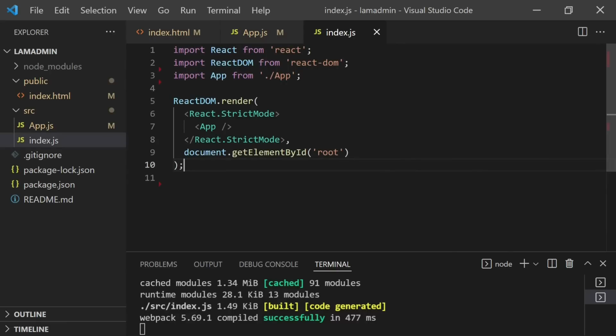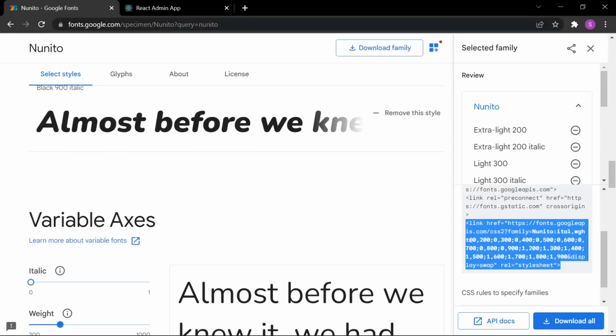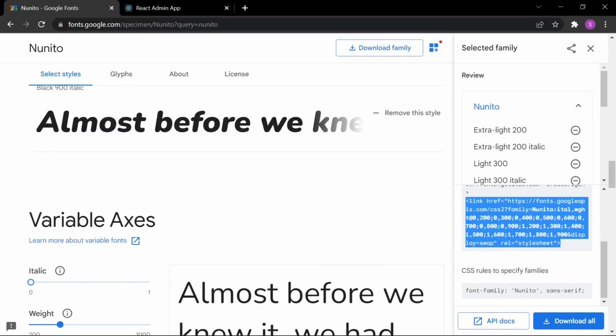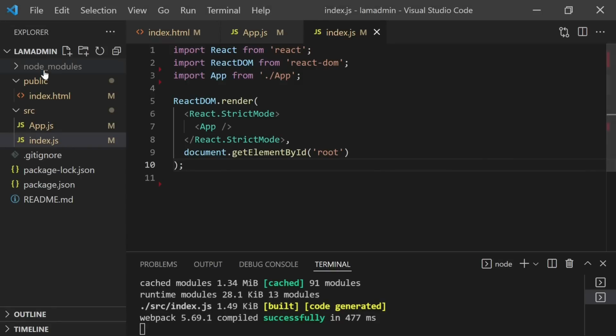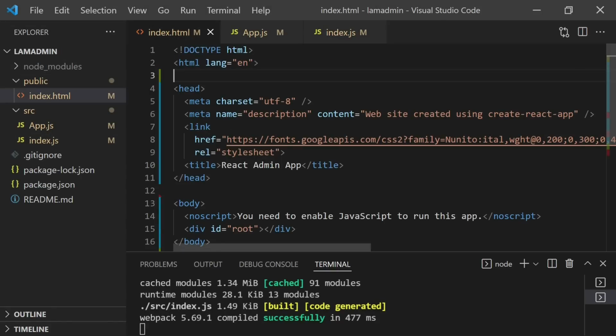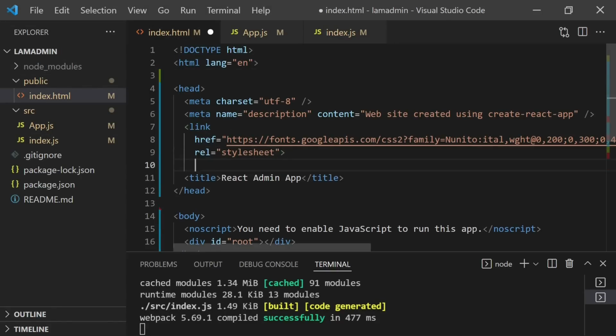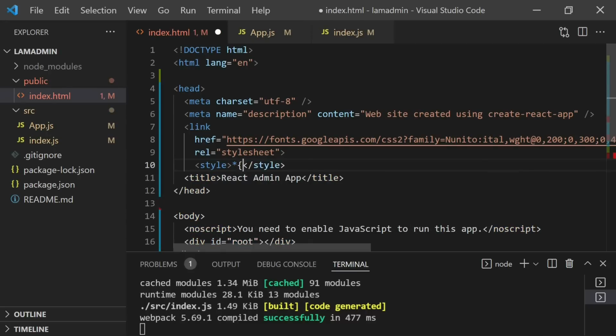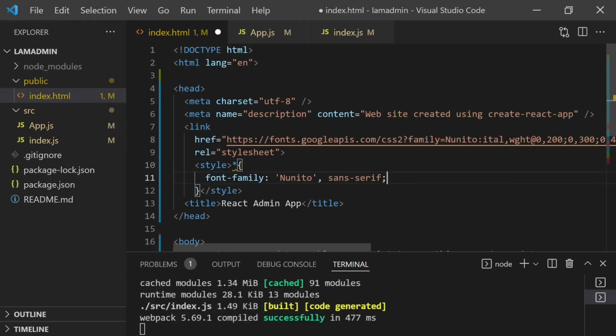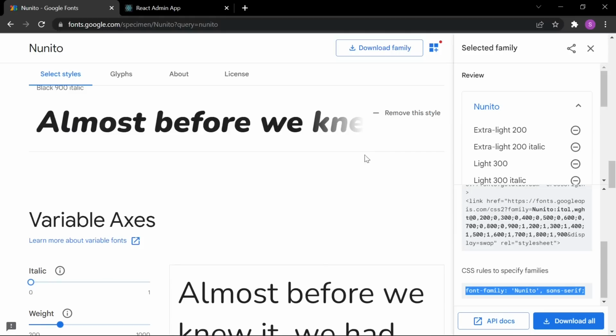Okay, let's see. So what I'm gonna do is change my font family. To do that, we are gonna need this CSS line. I will copy it, and inside index.html, I'm gonna create a new style. And for all documents, for all websites, I'm gonna apply this font family. Let's check. As you can see, it has changed.